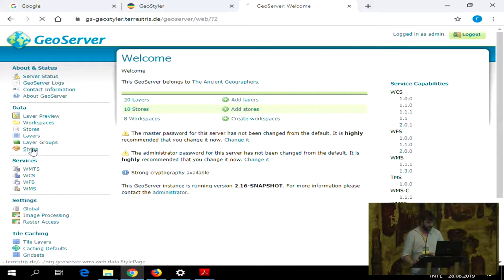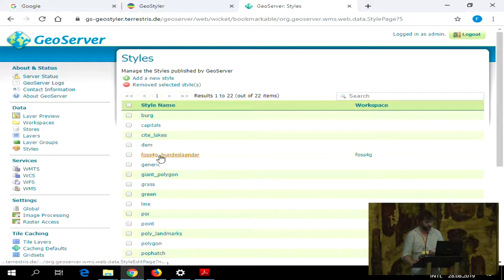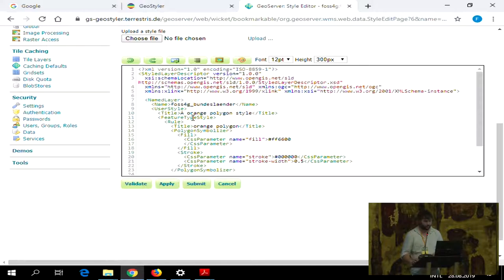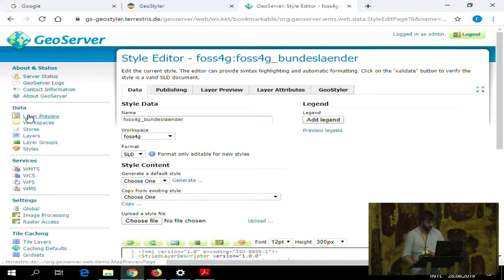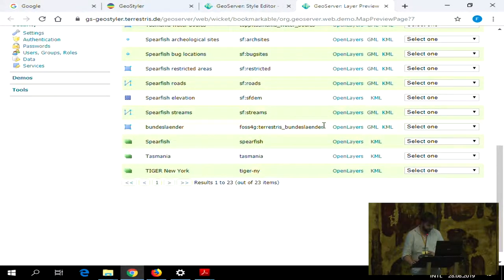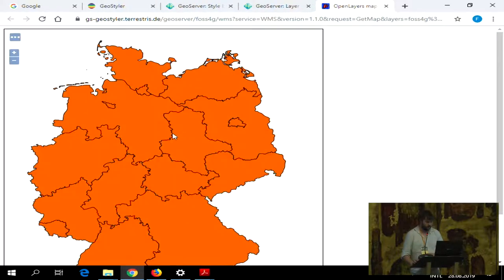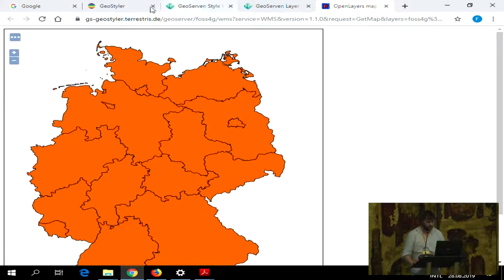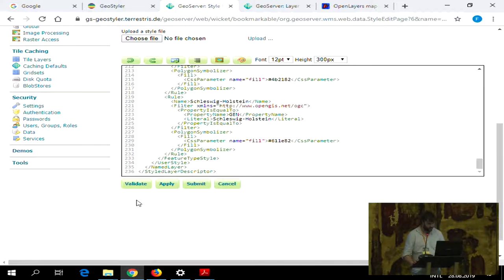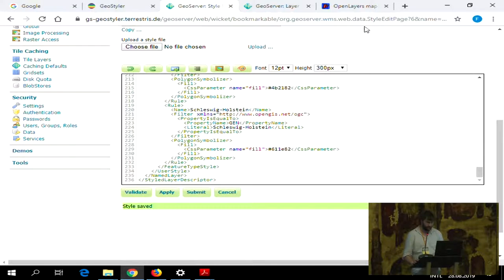Session timed out. And if I go to that layer and its style in GeoServer, which is just an orange polygon at the moment, I can show you. If I go to the layer preview, I find that layer and open it in OpenLayers. So you can see that's our country in orange. And of course, no surprise, when I insert the style now here and refresh that, it's styled.